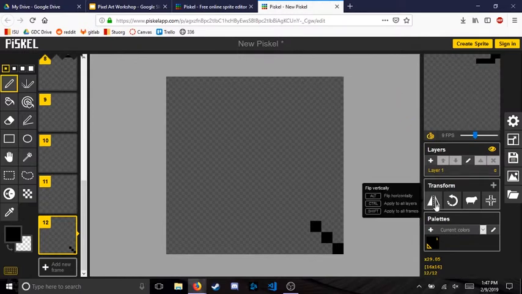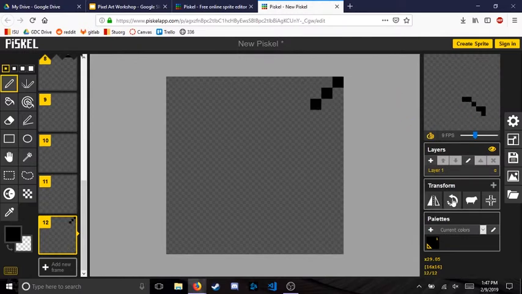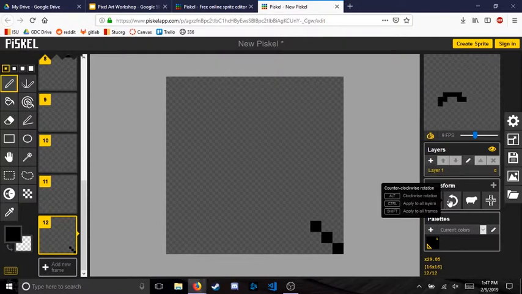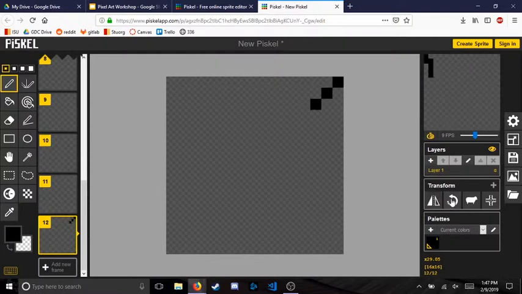There are also a few things like this where you can rotate and flip stuff. You can also do it to all frames. So for instance, I can flip every frame so it now goes in a different direction. So there are a lot of different tools to use with this.